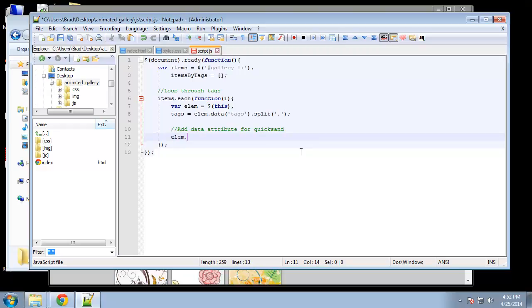So lm dot, now the lm just means this. Whatever element we're using, which is the list tag, or the current iteration of that list tag. So lm attribute, and inside of here we're going to add the data ID attribute. So data ID, and I. Now I just represents whatever iteration we're in the loop.